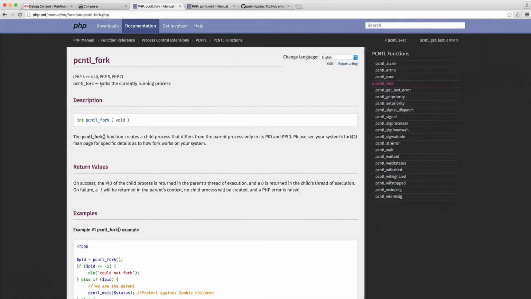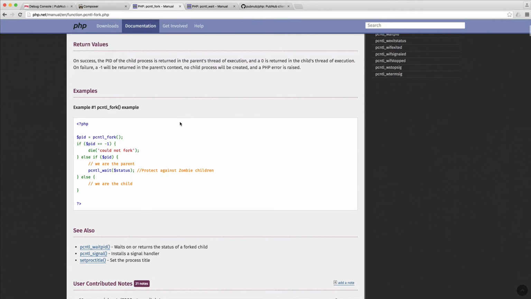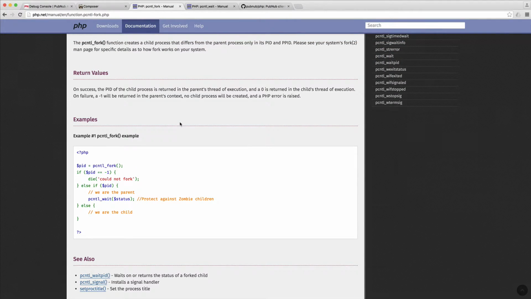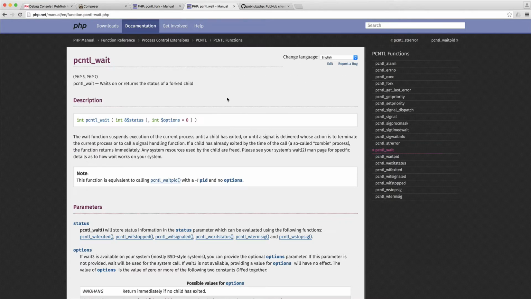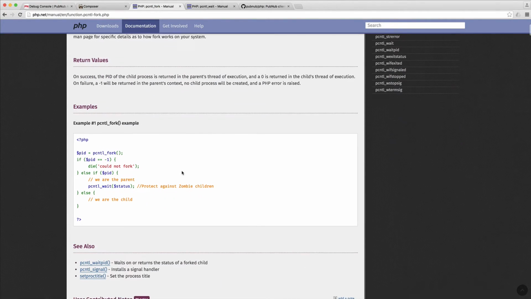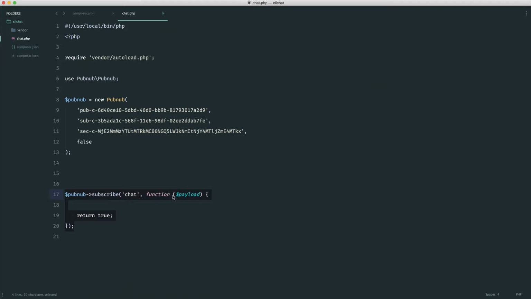This will fork the currently running process. Now, I'm not going to go through exactly how this works and talk about it at length. It's very complicated, but you can go ahead and read the manual. We're also going to be using this command as well, which you can see in the example just over here. So we're going to be using pretty much this code here. So let's start to do this and run this as a sub process so we can be constantly listening for messages without blocking anything.